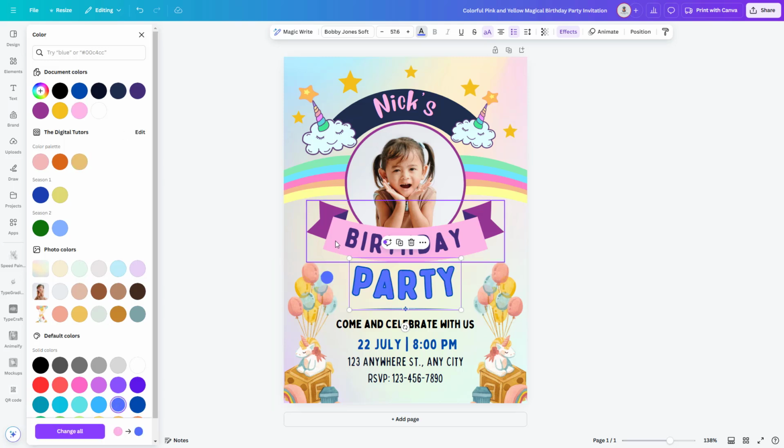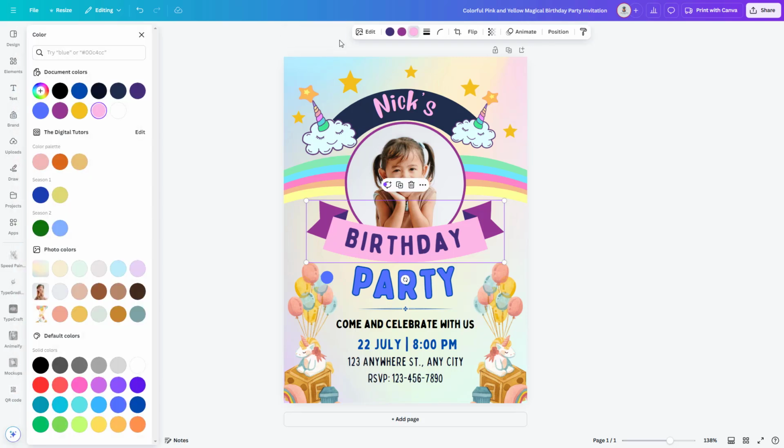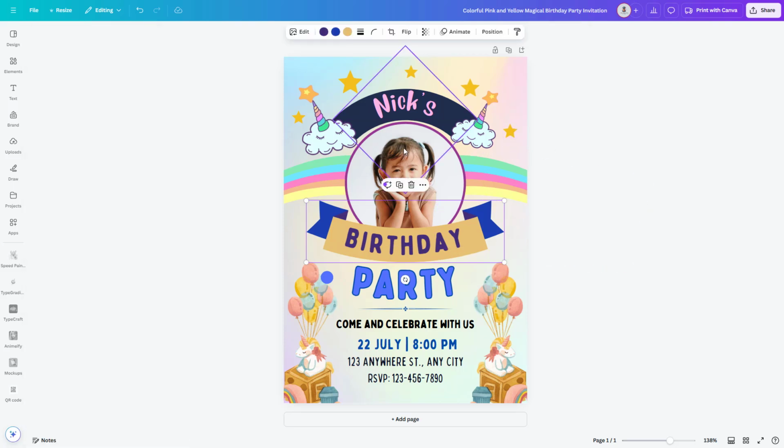Now let's change up the color of some elements to something bright and happy. Click on Elements, pick a new color. Let's go for a yellow and blue shade for the happy birthday vibe. You can also change the color of the text and other elements to match the theme of your party.